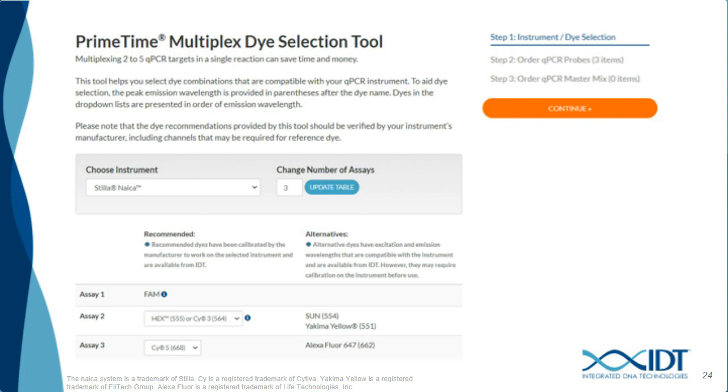The recommended dyes are dyes that are calibrated for on that instrument. The alternative dyes are dyes that can be run in a given channel, but may require calibration prior to use. As we'll see in a few minutes, Tim is going to be discussing a multiplex of 6 different assays on the Stilla Nika system. Just because the tool says that it only can multiplex 3 doesn't mean that's the full capability of the instrument. These are dyes that are just pre-calibrated for. So if you're looking at multiplexing greater than what the dye selection tool gives you, please reach out to IDT and we can help select the appropriate dyes.